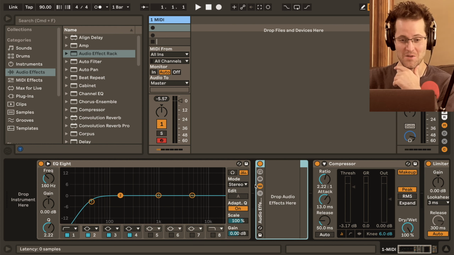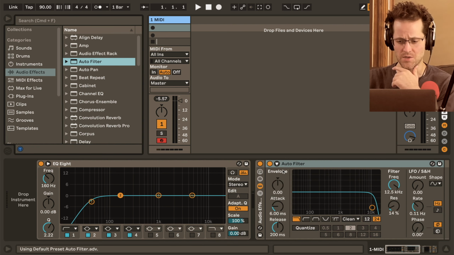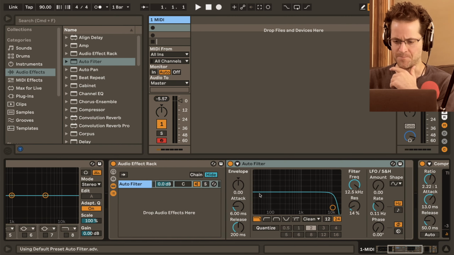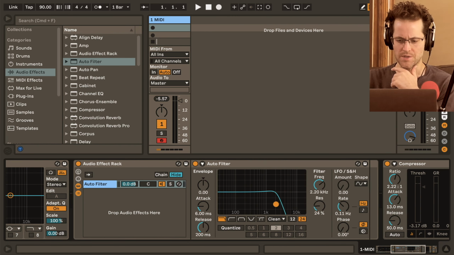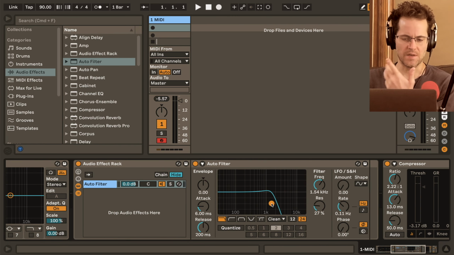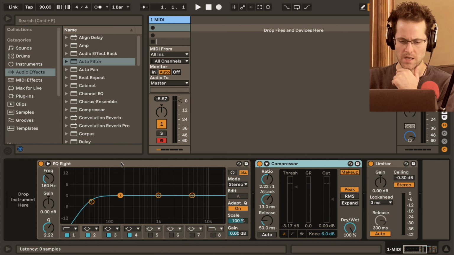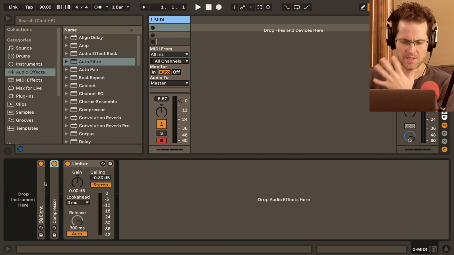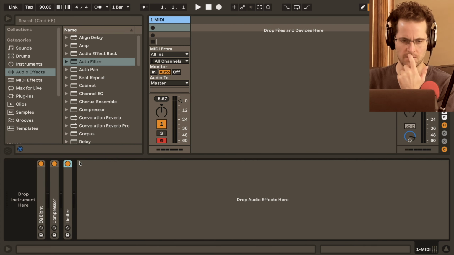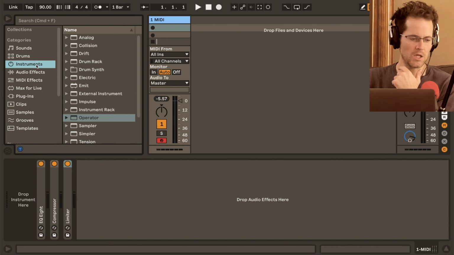Audio effect rack, we'll be using that. We'll be dropping Auto Filters into the audio effect rack. Using the filters is what gives it the classification of brown noise or pink noise. So you can make whatever you need to. I always have an EQ, compressor, and a limiter on every track. So you can either follow along.